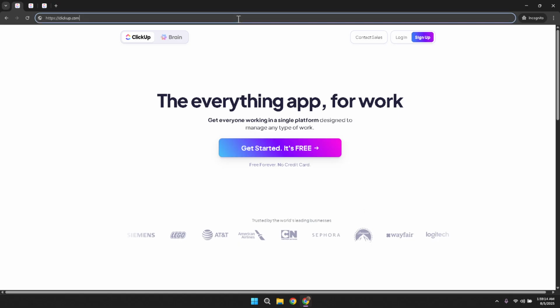Once there, you'll notice the Login button prominently displayed in the top right corner. Go ahead and click on that. It's the gateway to your organized workflow.